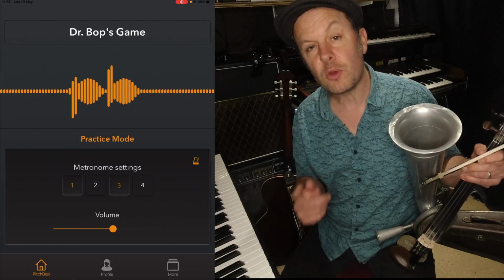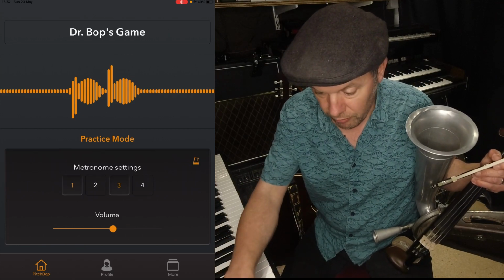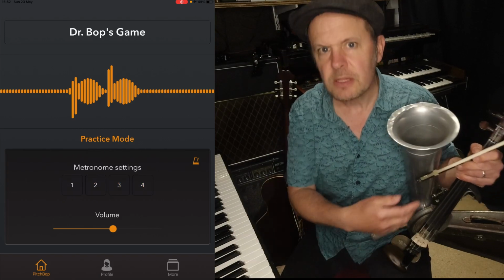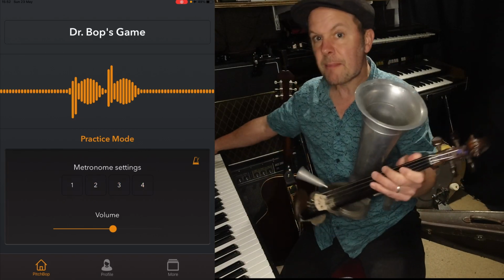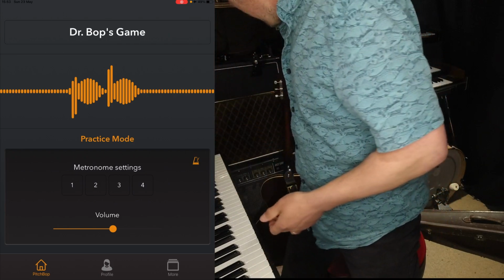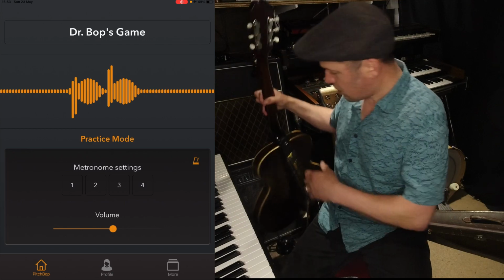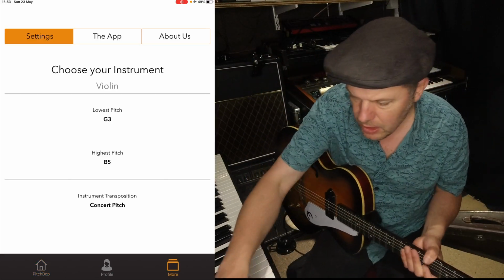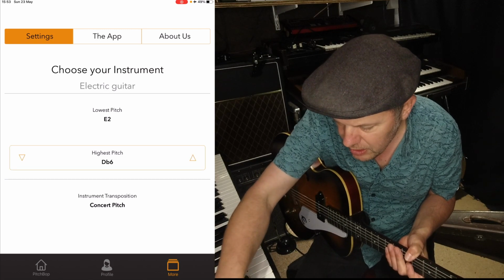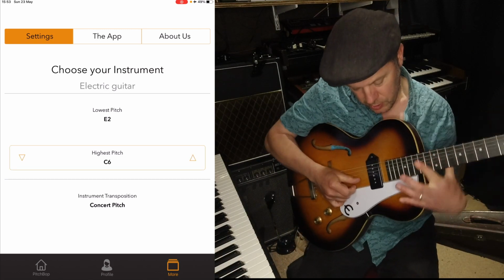Now, the metronome, you can have it on all 4 beats if you like, or you can have no metronome. Now, this really does ramp up what you can do with your timing. So you can set things to guitar, for example. If I just plug my guitar in, electric guitar. Okay, so D6, I'm going to bring that top note down because I've only got C6.